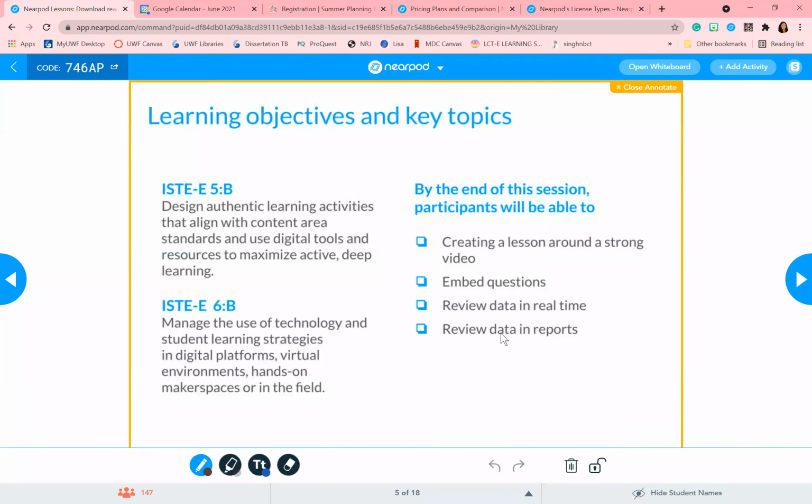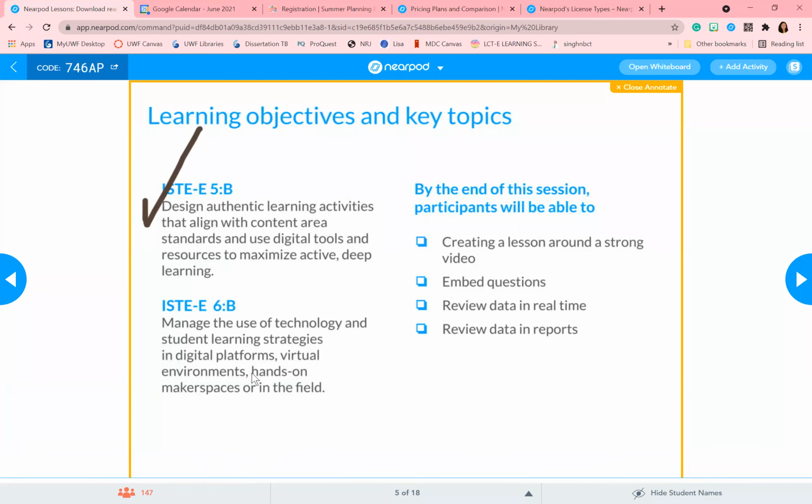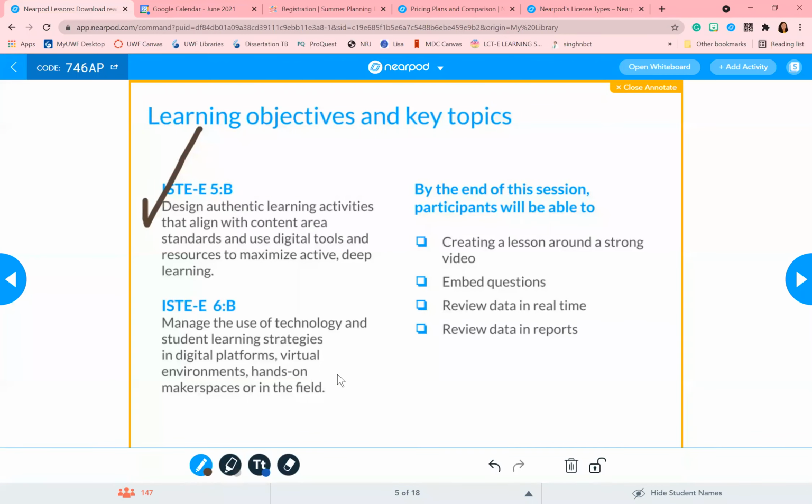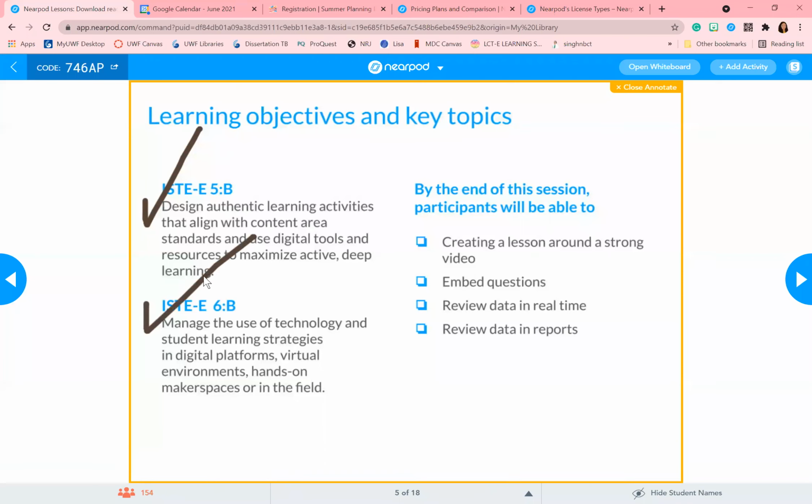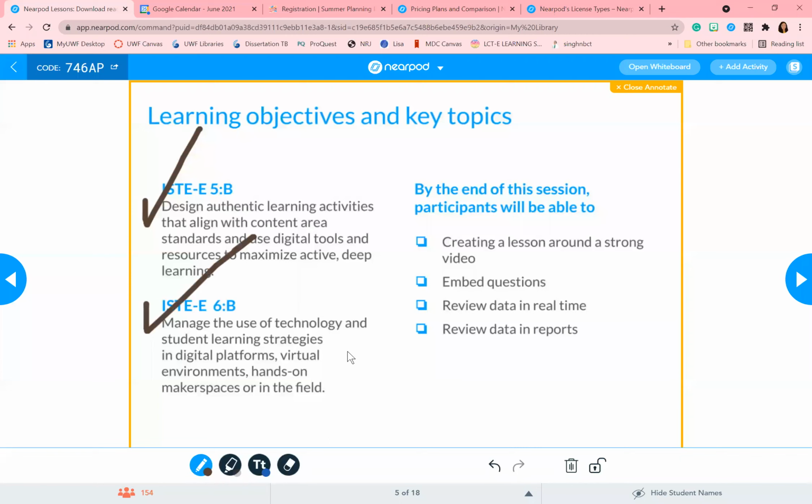So when it comes to the interactive video, in terms of the ISTE standards, the interactive video falls under ISTE standard 5B, where you're designing authentic learning activities that align with your content area, right? And to not only design it, but to maximize deep and active learning with the interactive features in the interactive video. ISTE standard 6B, which is managing the use of technology and student learning strategies in digital platforms, virtual environments, hands-on makerspaces, and in the field. So those are the two ISTE standards that the interactive video falls under.